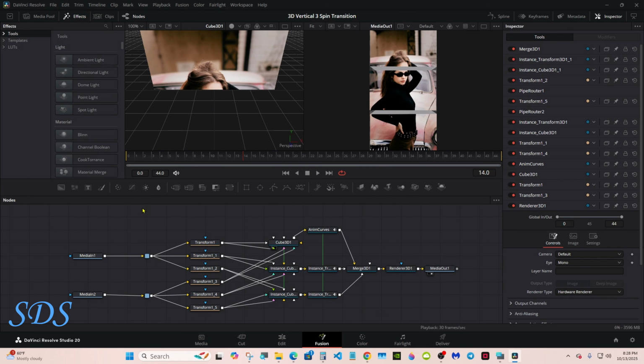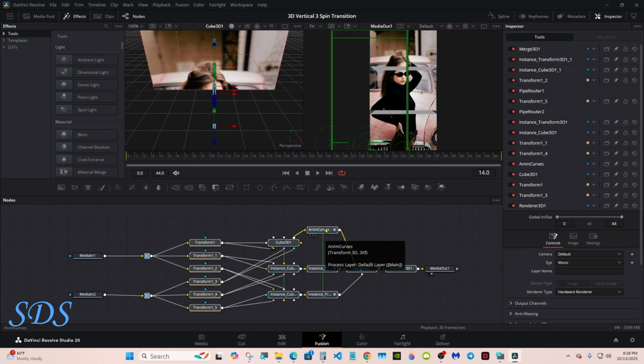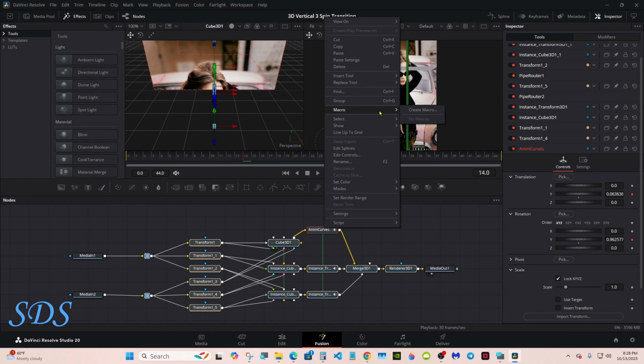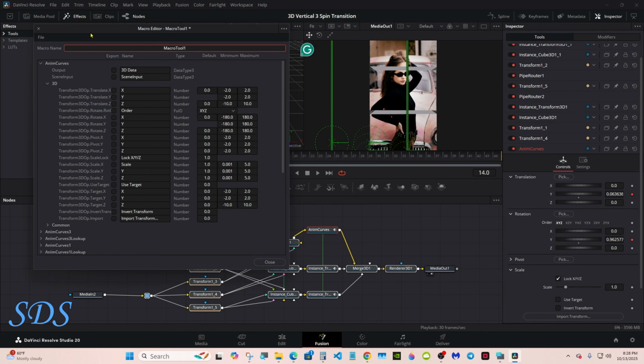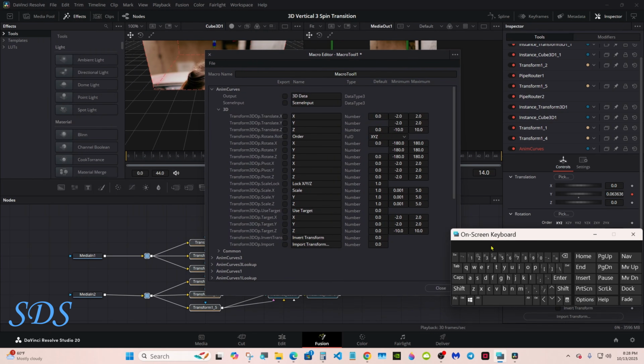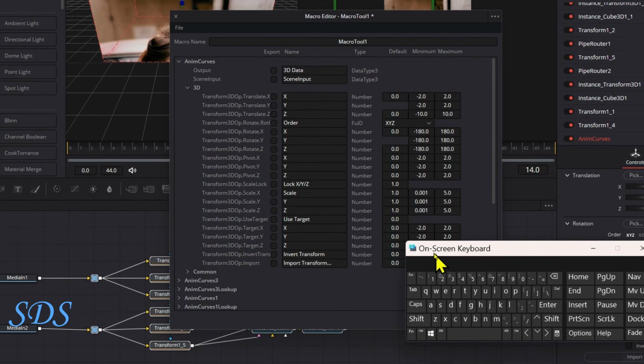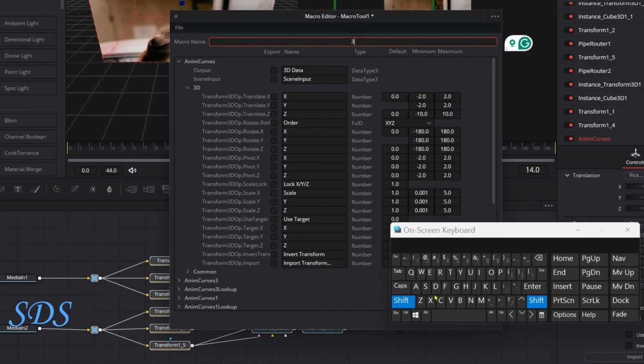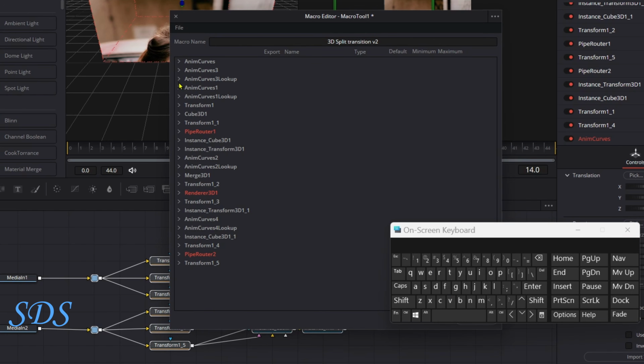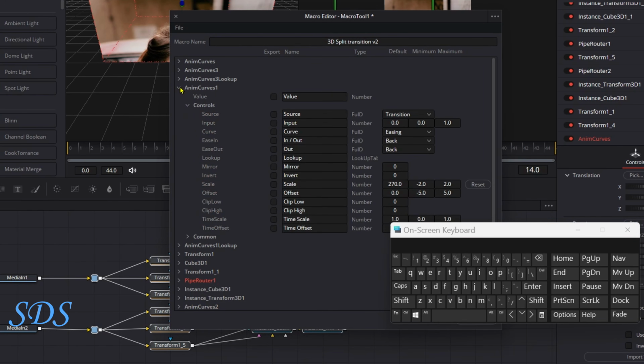And one more time. And then right click on any one of the other nodes. Go to macro, create macro. Give it a name. You want to come down to anim curves 1. And you want to double check it and make sure the easing is selected.